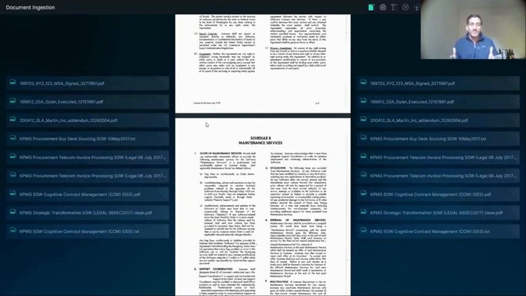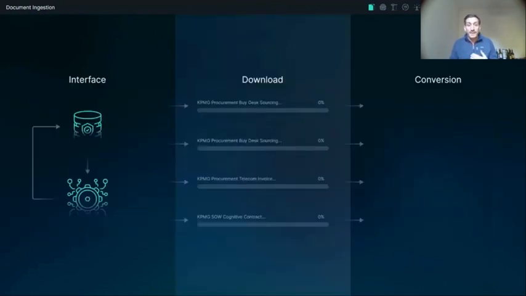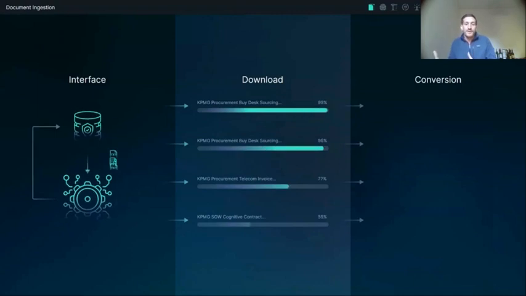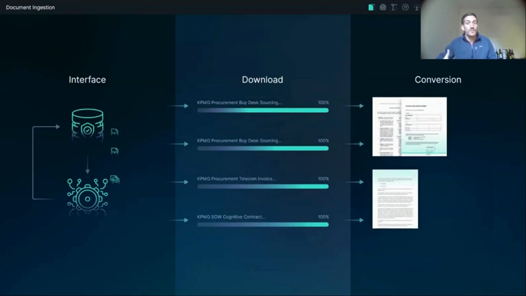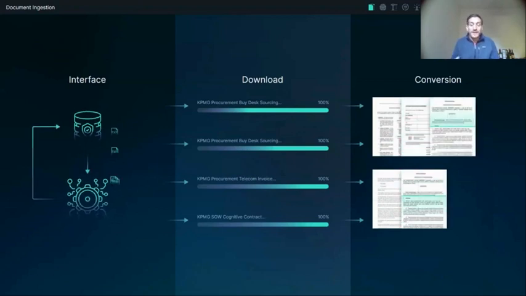So what we need to do is we want to analyze these contracts. And again, they're stored in a PDF format. The first step we have to go through is ingesting those documents, downloading those documents, and then applying that pre-processing step I described, where we're converting those documents to a format that's suitable for analysis by a machine.